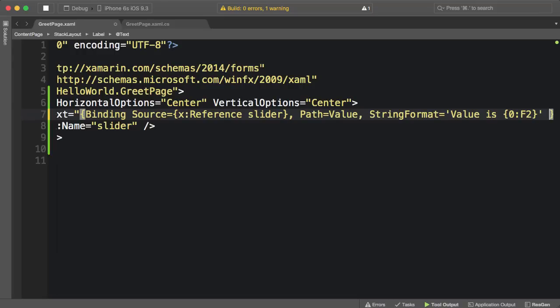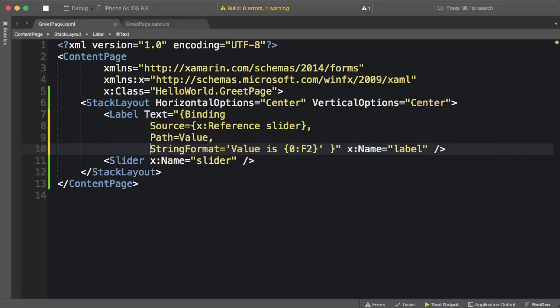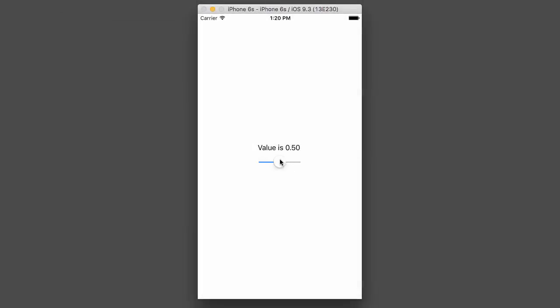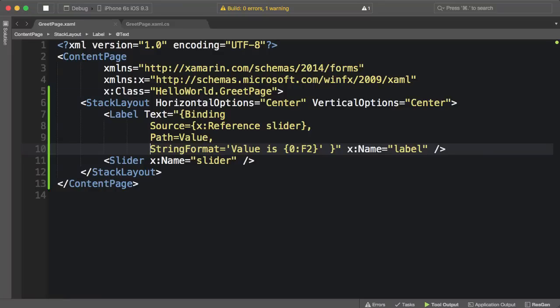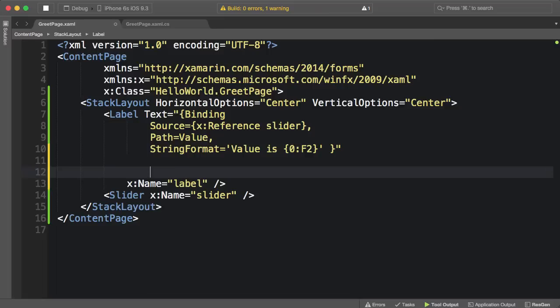Now let me break this up into multiple lines. Okay, this is cleaner and more maintainable. Now let's run the application again. Okay, that's exactly like before. Now let's take this to the next level. What if we also want to bind the Opacity property of the label to the value of the slider? So let's try another binding expression. Opacity, we use curly braces for markup extensions.